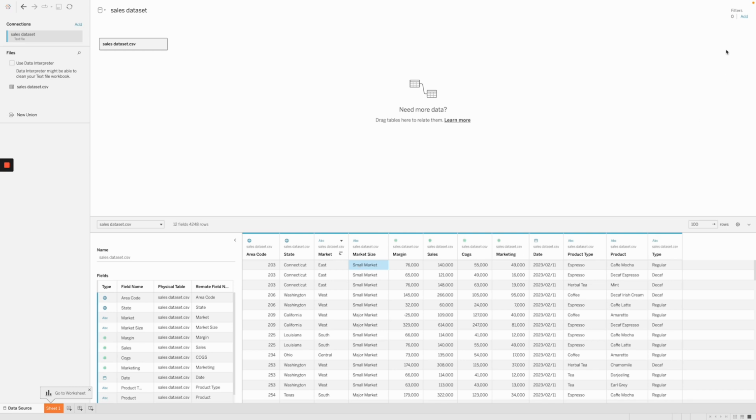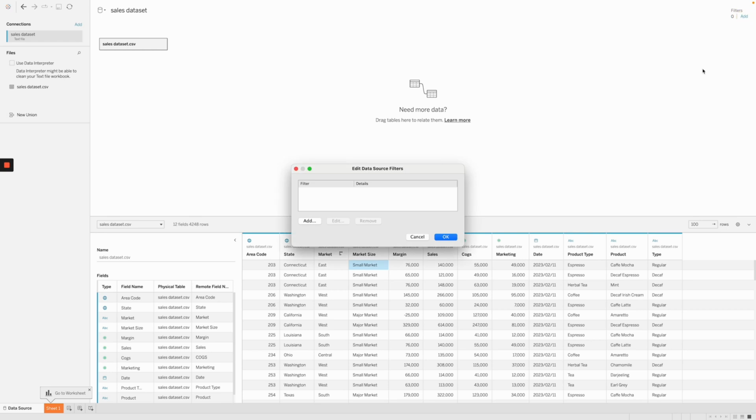So to do that, we can click over here by the filter section. Let's click on add to add a filter.